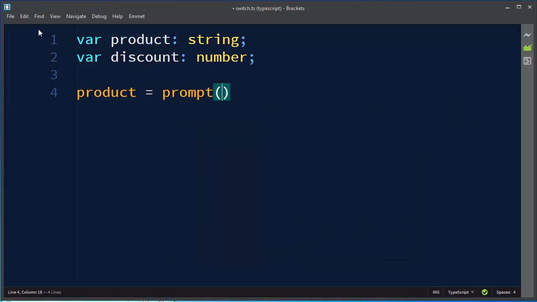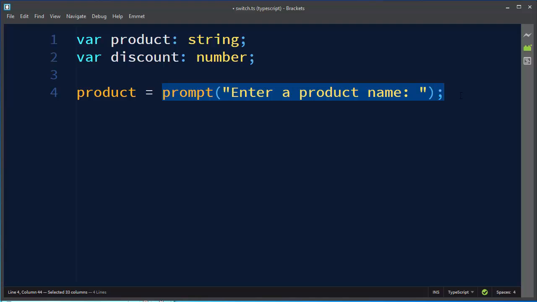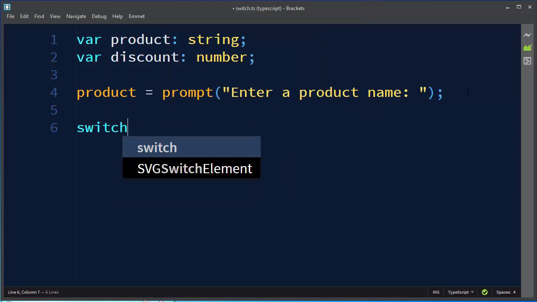Let's say that we want to get our product from the prompt. So we're going to say product equals, and from the prompt we're going to get our product name. Let's show the user the text, enter product name. Then our user is going to enter the name of our product, and we will store that information inside the variable product. And then we want to use a switch statement.